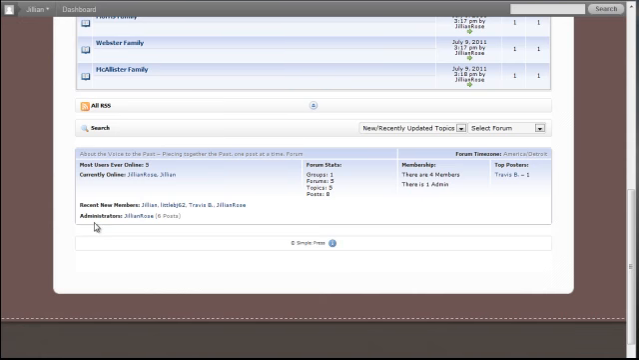It will also show you who the administrators are of this forum. If there's a problem with the forum, let one of the administrators know so that we can get it fixed. It shows you recent new members. If you see a new member listed below that you haven't talked to for a while, you can get a hold of them on here.